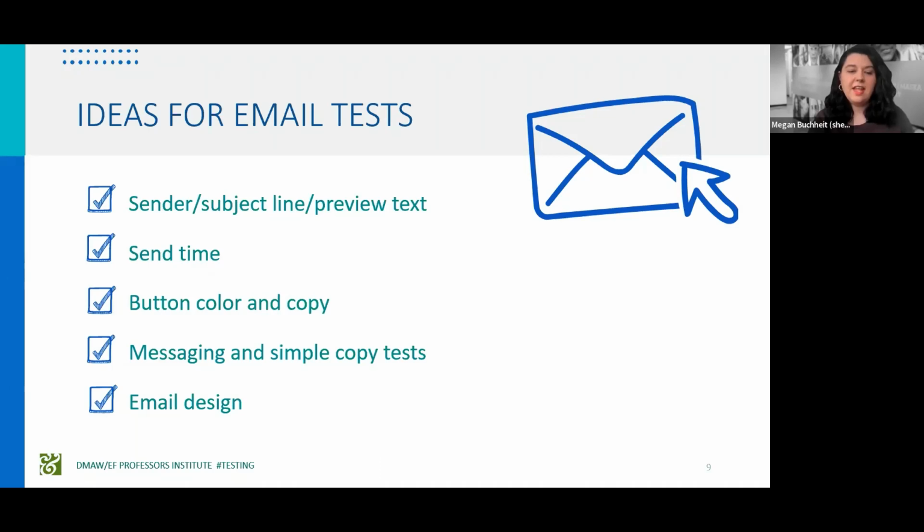And then the next few things that are useful to test all have to do with copy and design, and those include things like testing the button color in your emails, testing the copy that's on those buttons. We use a lot of them because they're so eye-catching, and just making small tweaks to them can make a big impact. And we also recommend incorporating other sorts of messaging and simple copy tests. We'll talk about a few examples of those today, so that you can see how, once again, really small tweaks make a big difference.